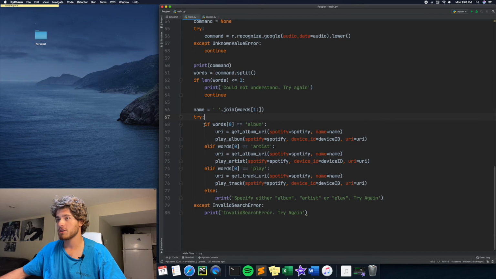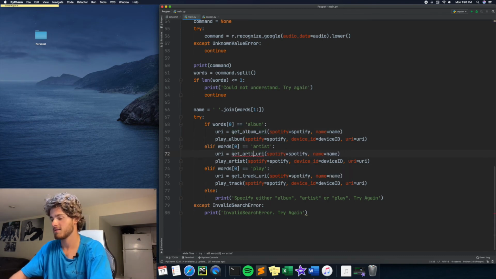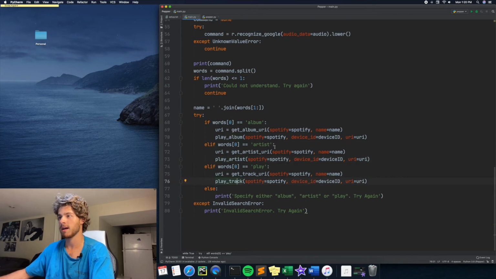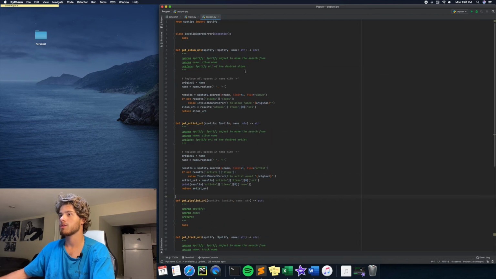And then I'm just checking this if else statement, to see if they said album, artist, or play, and depending on what they said, the URI is either get album URI. Whoa, this should be artist. Get the album URI, artist, or the track URI, and these are methods that I actually wrote in the pepper.py file, which I'll show you after. And then all these methods, play album, play artist, play track, are methods that I wrote in the other file, just to make it more organized. Okay, so let's look at those.